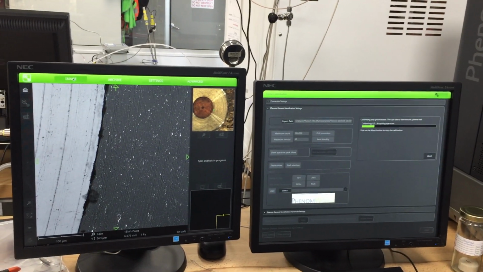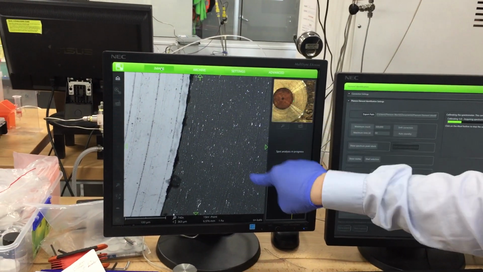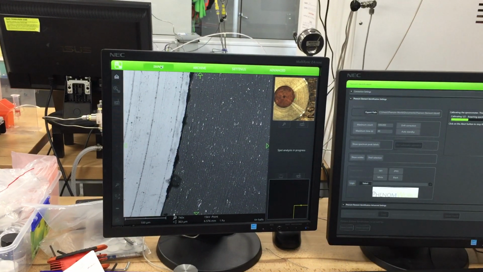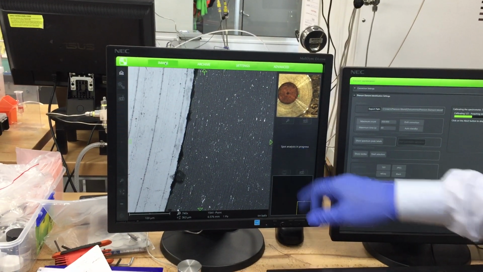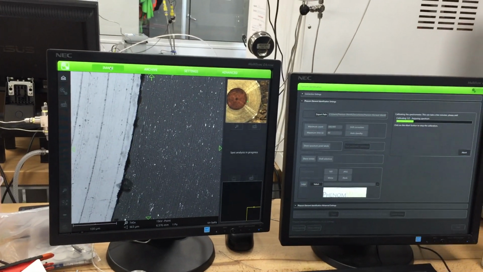What it's going to do is put the beam here, there, and then get the signal. So it's saying spot analysis in progress. It's pretty quick. It's less than a minute.